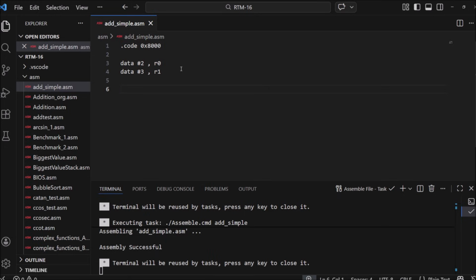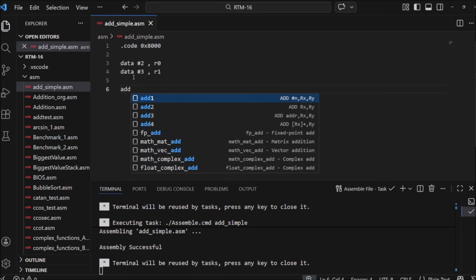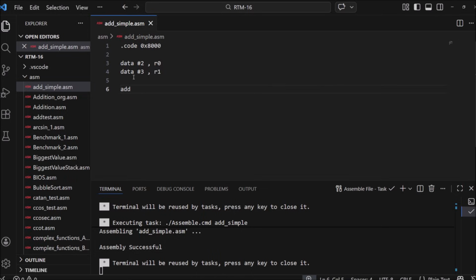Now, once we've got these values into the registers, we're going to add both of them together. So we're going to add register R0, R1. Now, we can make comments, and we can comment this, and we can say register R1 equals R0 plus R1. So it's going to take 2 and 3, add them together, and put the answer 5 in register R1. Now, whenever we're finished, we use the end command. So this is our very first piece of assembly language code.